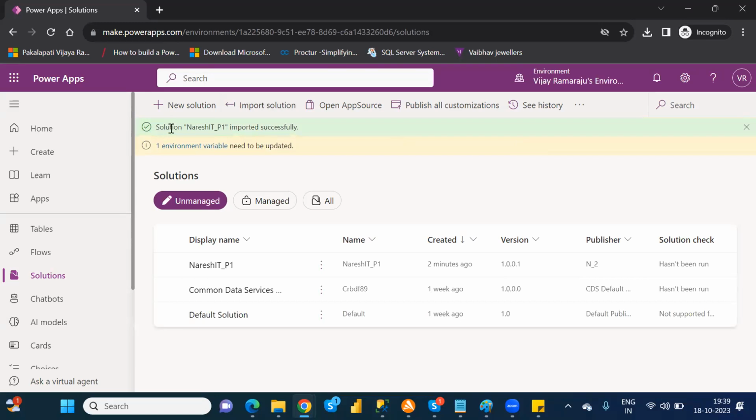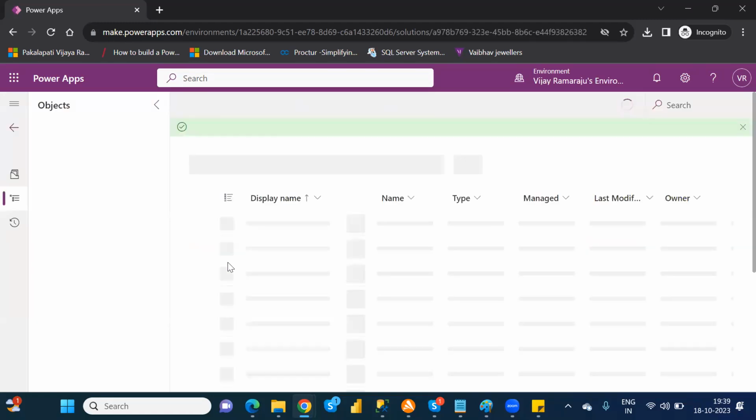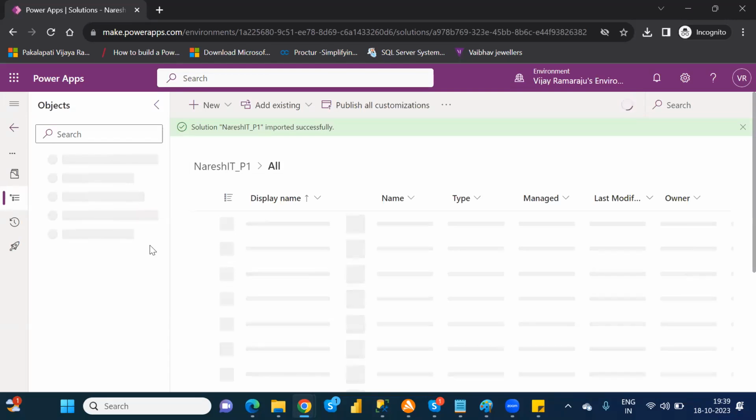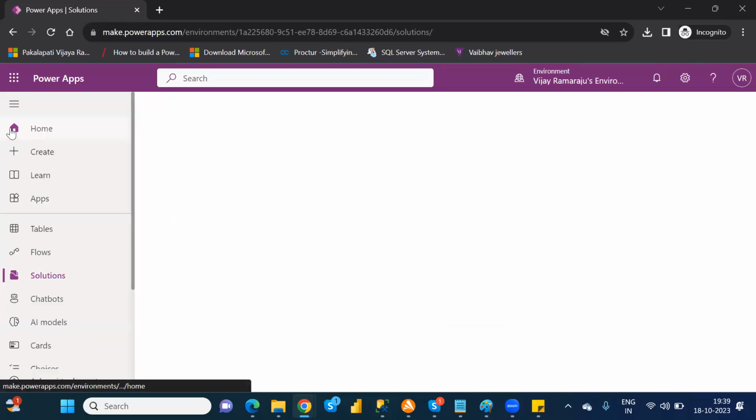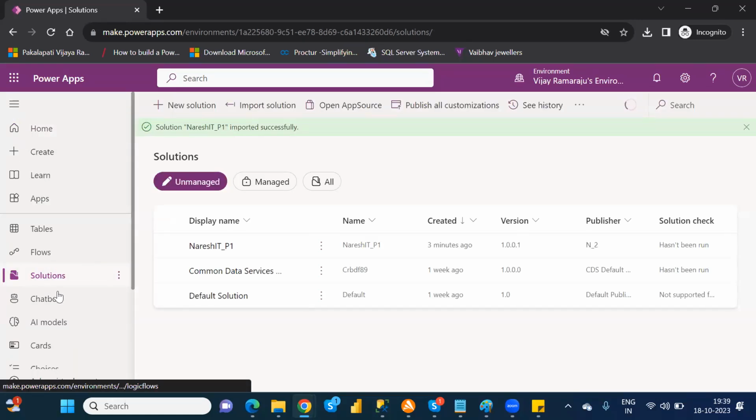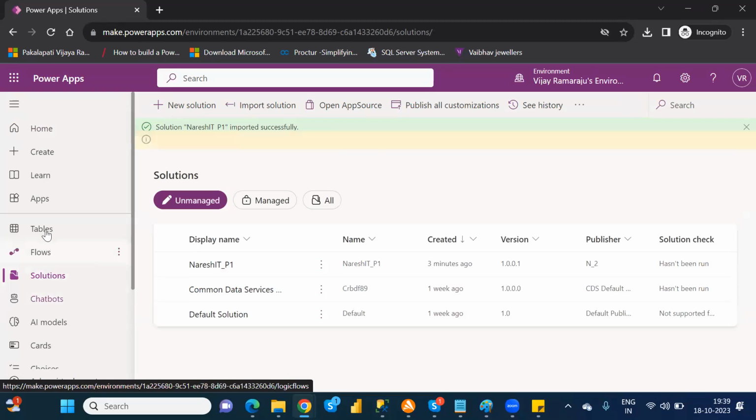Yes, see here, the solution narration underscore imported successfully. In this solution, what is there? That means we imported two tables and one canvas app, right? So you have to go to the respective tabs and check whether those things are available or not. First, we need to check the tables.